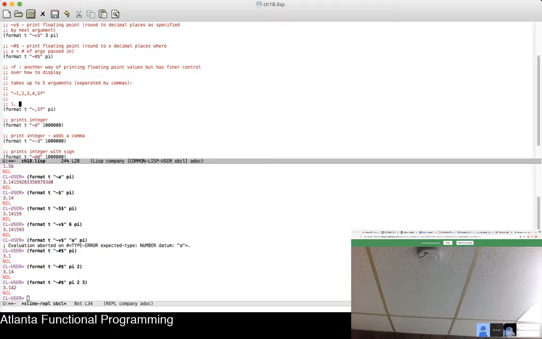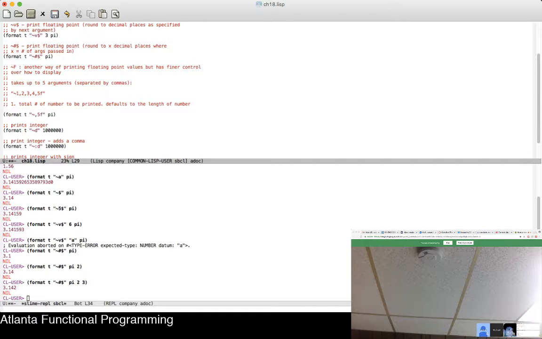The first argument is the total number of numbers to be printed, actually. So like if you wanted only 15 numbers of a 30 number thing to be printed, it'll go ahead and print out 15. It defaults to the exact length of the number itself. So like if the number is like a huge number, it'll go ahead and try to print out everything.